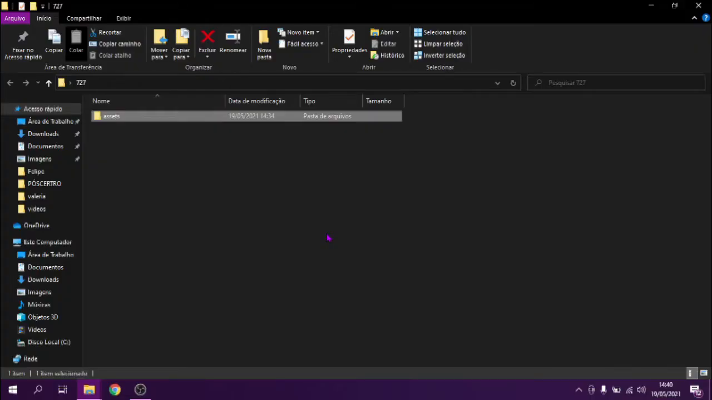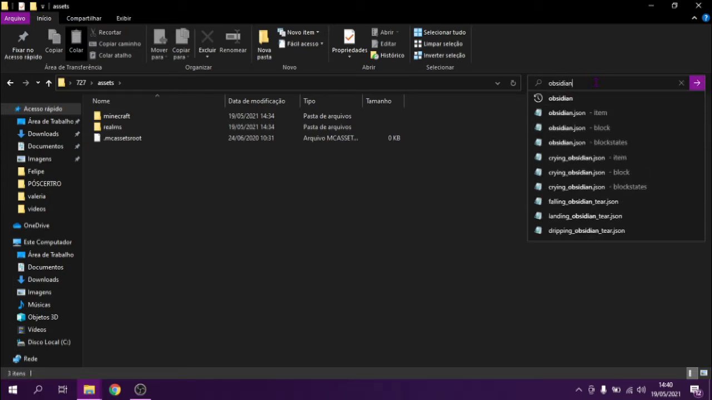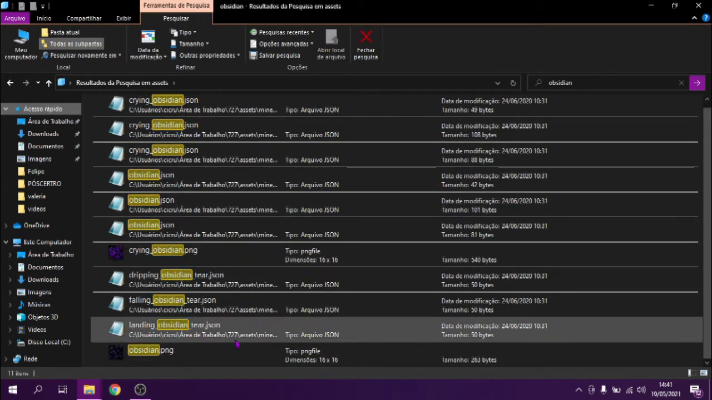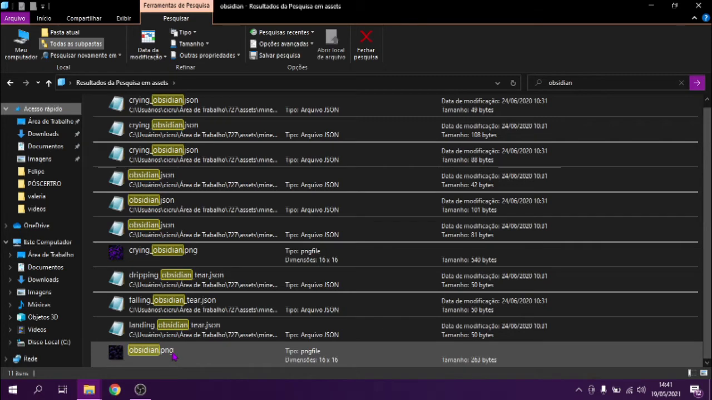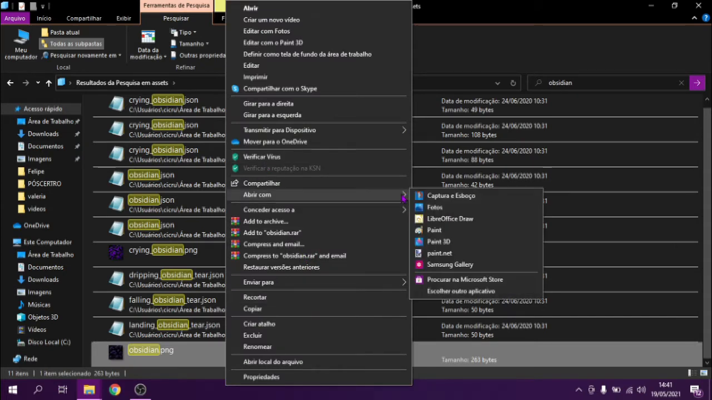So what are you going to use this assets folder for? You're going to open it, and here you can search for whatever file you want to change. So for example, say you want to change the obsidian texture, you search it, and then you can find it right here, the obsidian.png. So you can open it with whatever program you use to change it. I use paint.net, for example.